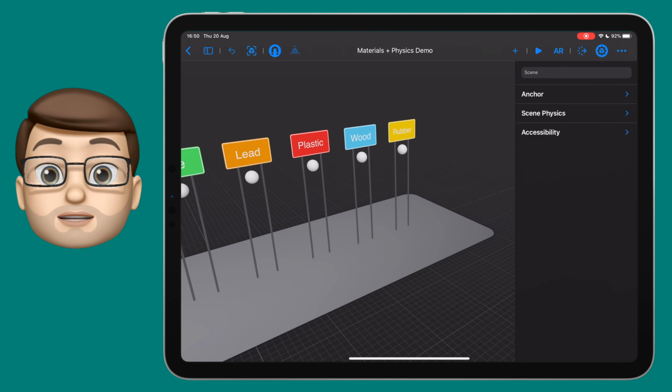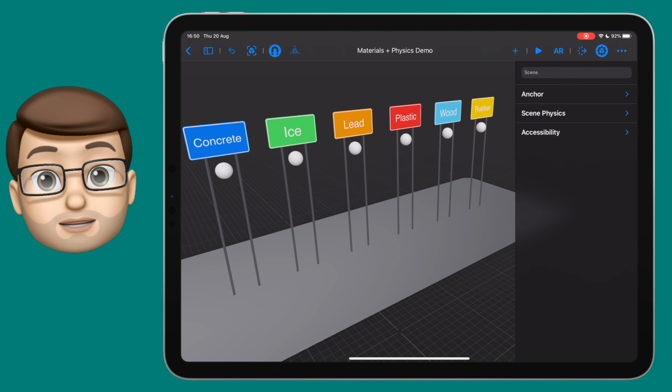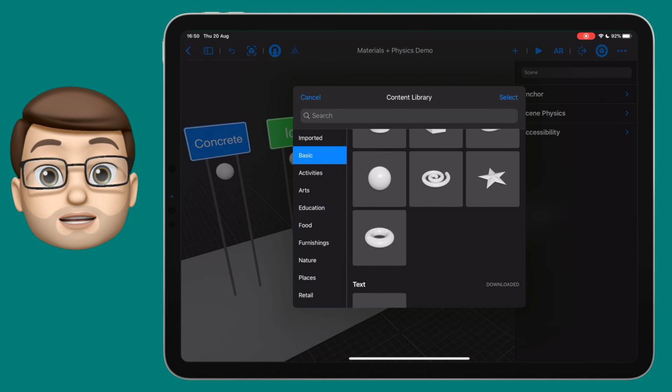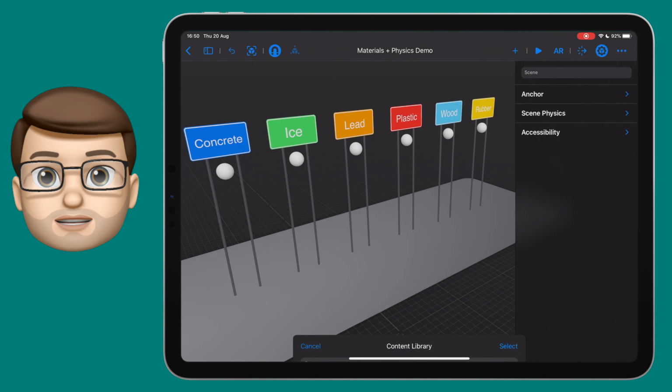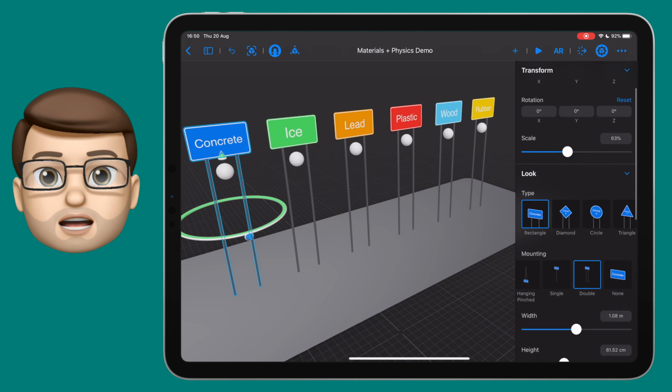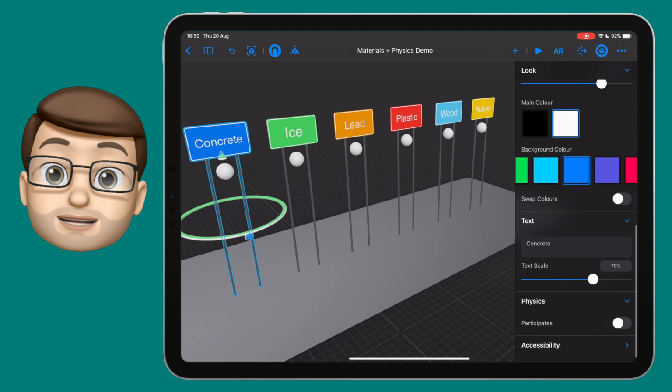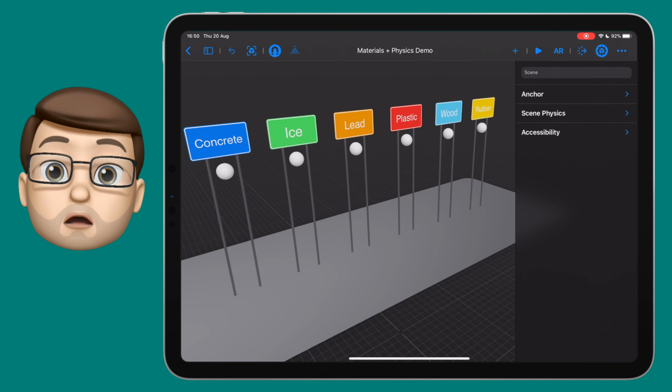To start with, I've made this simple scene using some 3D spheres and some signs. You can add the signs in the normal way, and you can actually customize these as well to change the text, the size, the color, everything you want. I've duplicated it to make sure I've got one for every material option available.